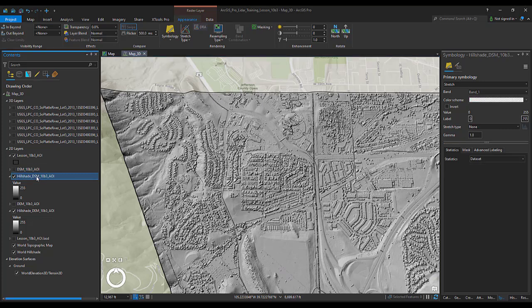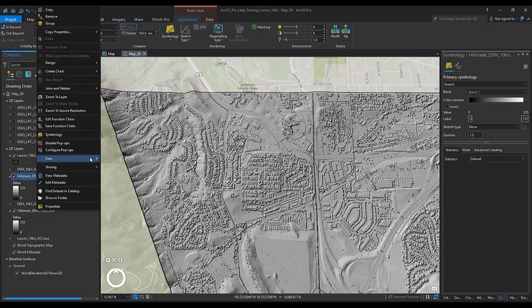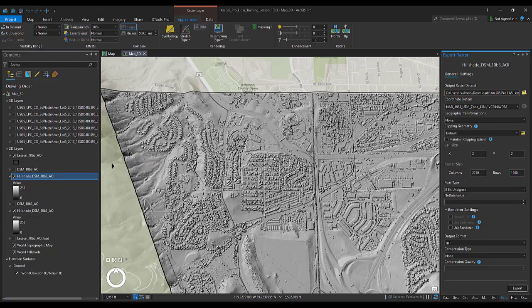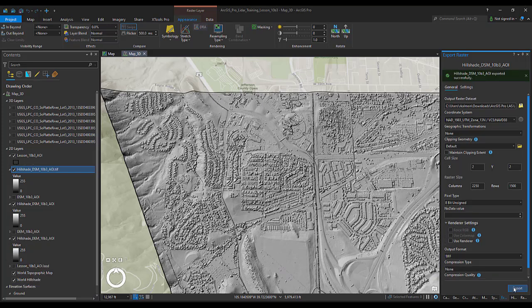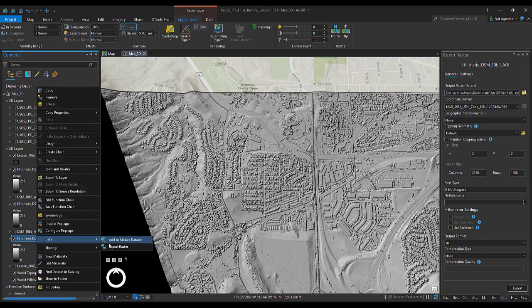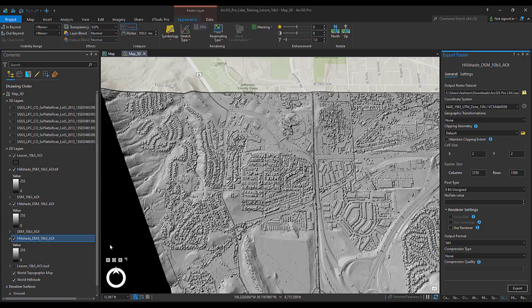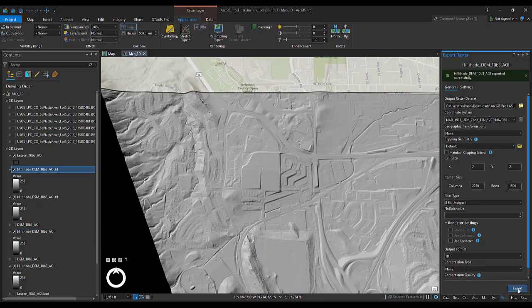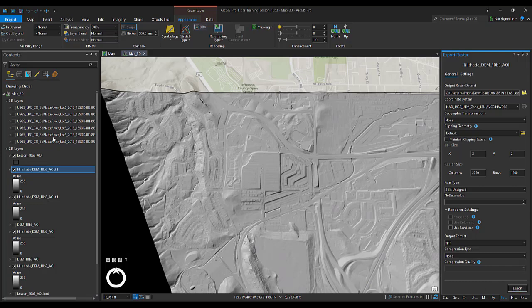Right-click the hillshade DSM 10b3 raster. Select Data and then Export Raster. Accept the default name and location. The cell size should be the same as the source raster, 2 meters by 2 meters. Accept the remaining defaults and click Export. Repeat the same process for the hillshade DEM 10b3 layer. Now is a good time to save your project.